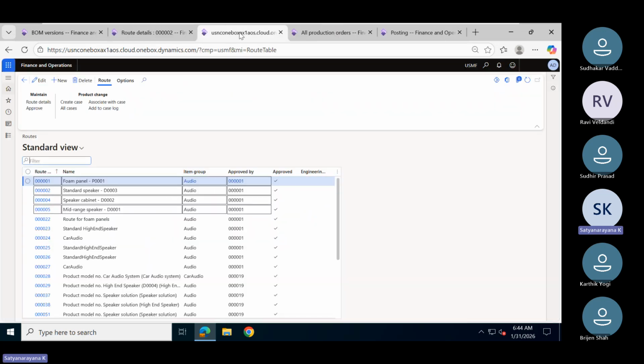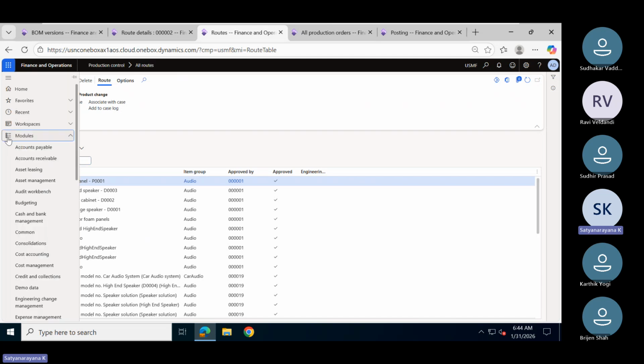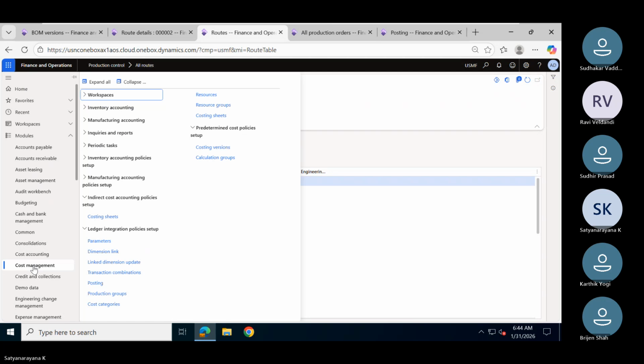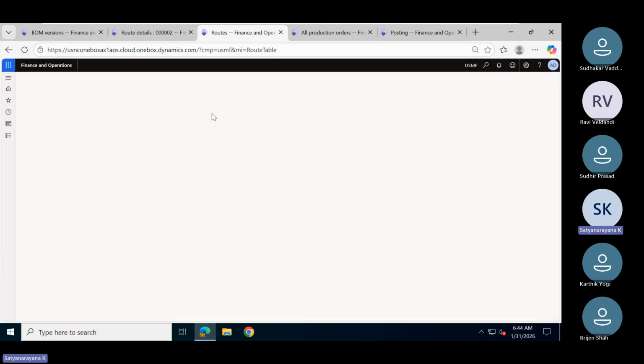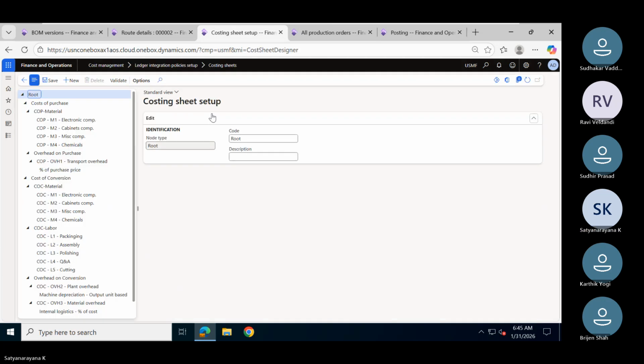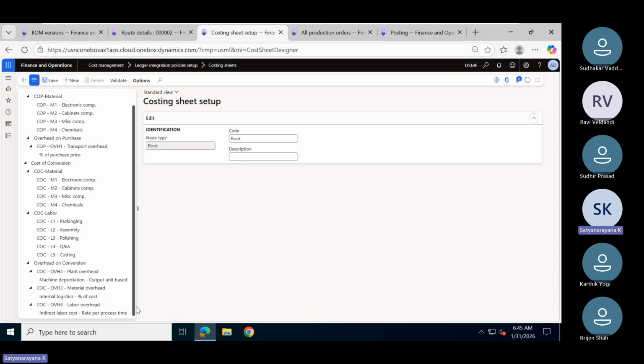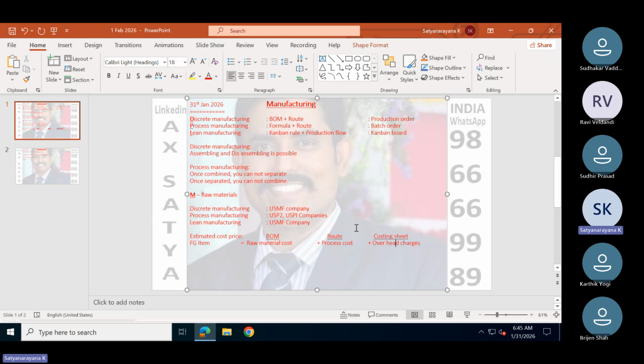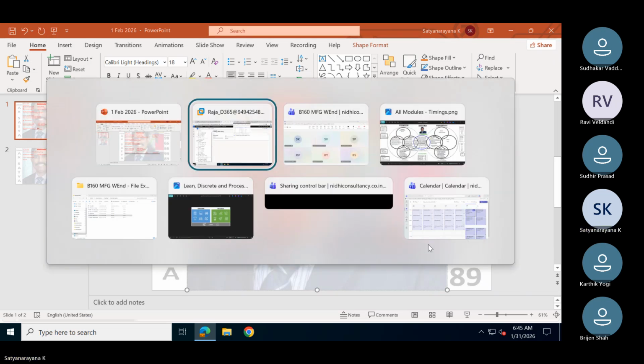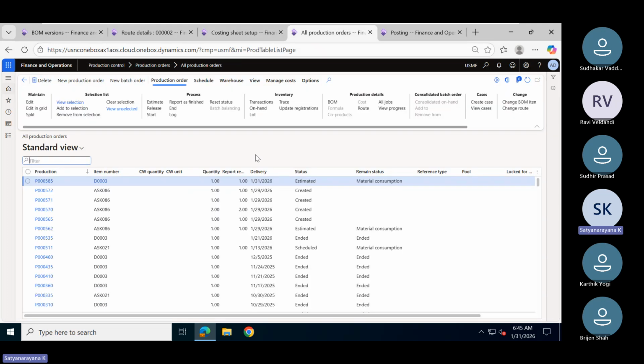That is in cost management. If you go to cost management, here are the costing sheets. In this overhead charges section, you need to understand these overhead charges. Altogether, you are going to get the FG item cost price. That's what you can see here.